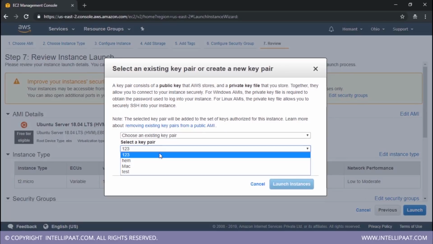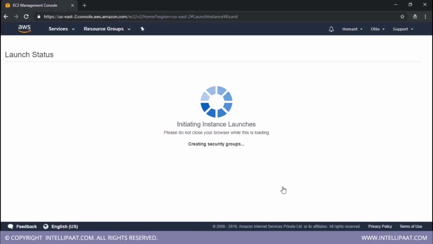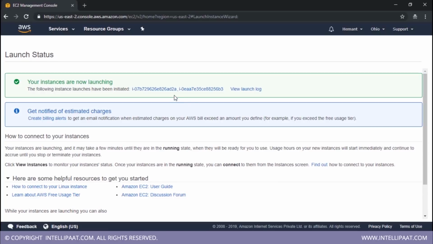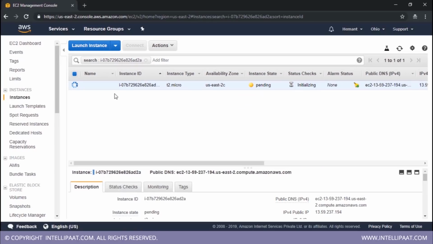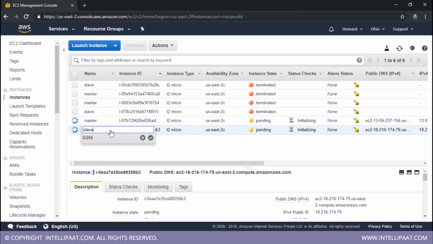The moment you click on launch, you will be asked to specify the private key that you want to use. So I have one private key already there on my system, so I've specified that. Now basically your instances are getting launched. So let's label these instances as master, and the next one would become slave. Okay, so we've specified this.